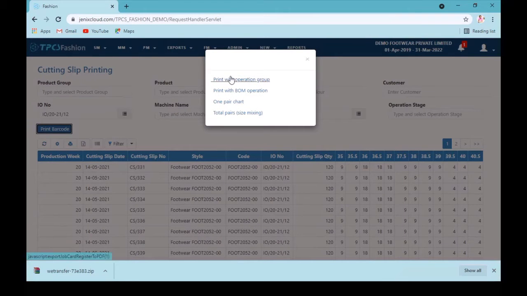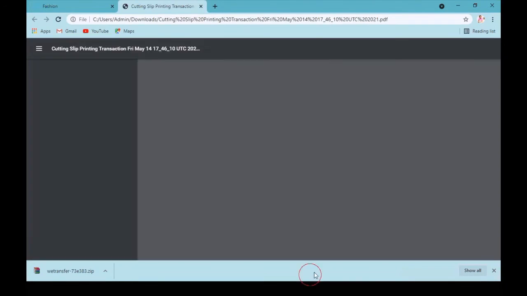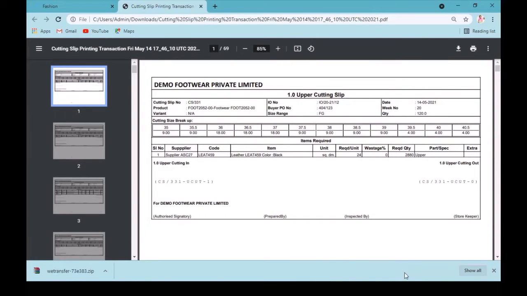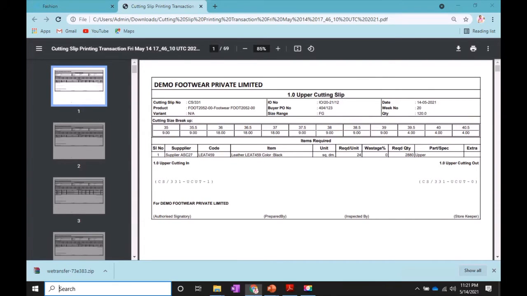Again, we have some options. I'm going to go with this one. Each option has different functionality. We can configure it according to your requirement. So this is our cutting slip. I'll open it in a PDF editor.